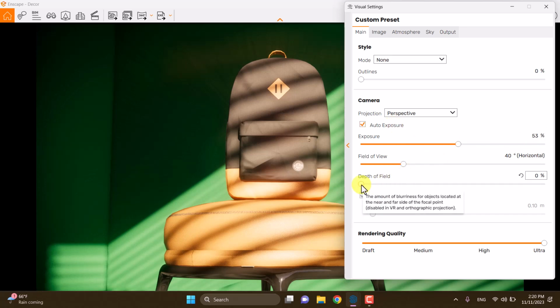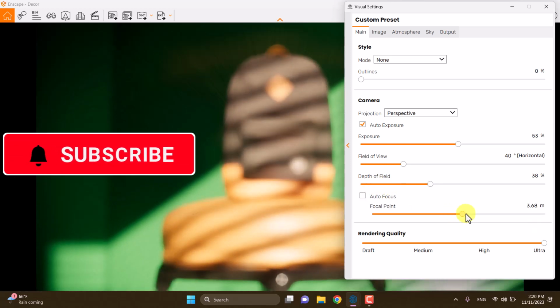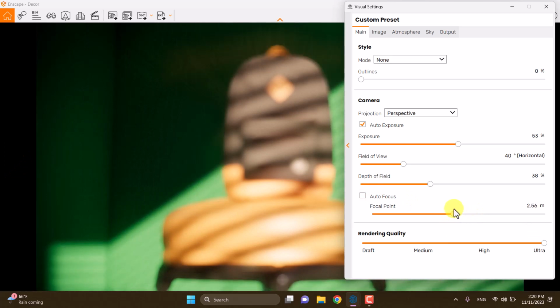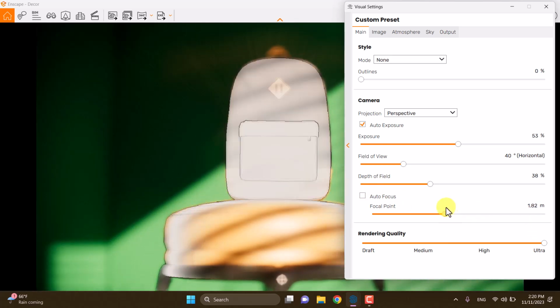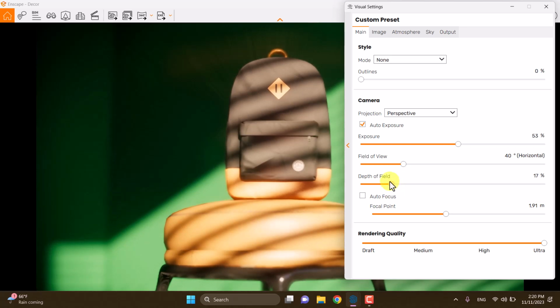Depth of field is a really important factor and helps me to focus on my target. So I will turn the depth of field on and turn off the autofocus and play with the focal point to reach the best result for my job. I want to focus on this backpack and this armchair. Something like that can be good. 1.91, and when I control the depth of field in here, you can see the changes, very simple and easy. Some number about 14% can be good, and everything is done for rendering.